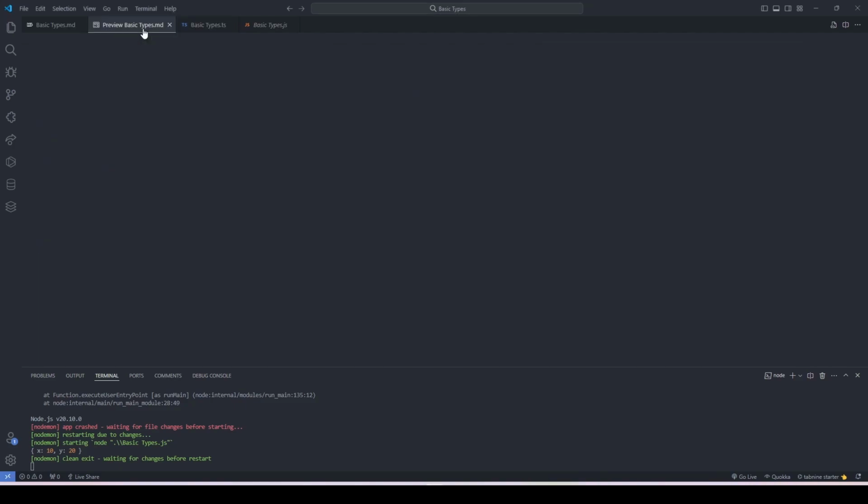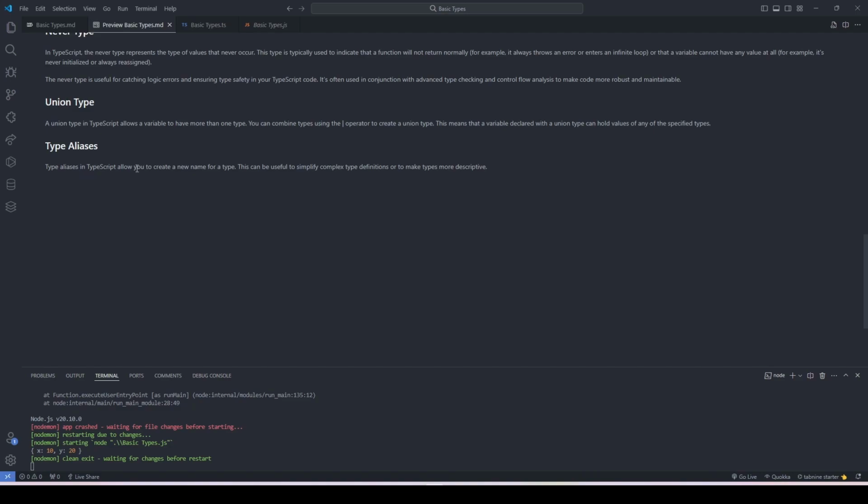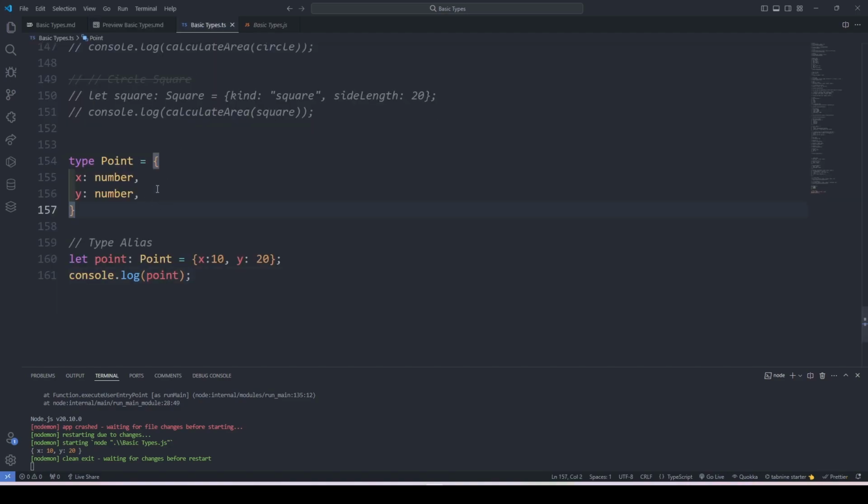By the type alias definition, it allows you to create a new name for a type. So here I have created a new name for this type. This is called a type alias. We can use TypeScript aliases in union types as well. So let's look at that.